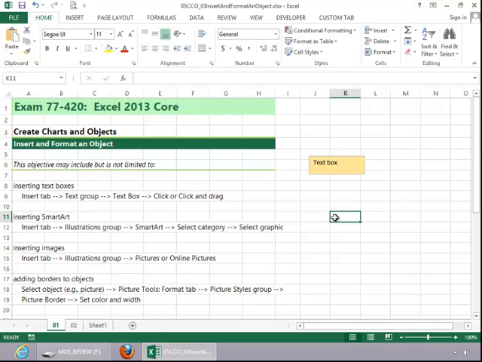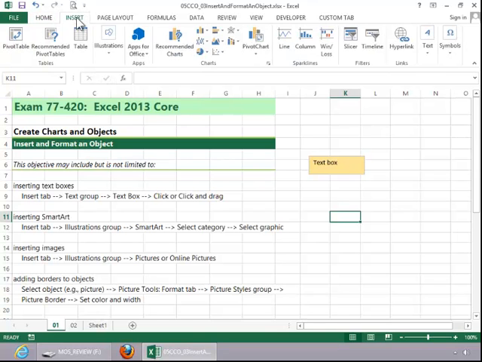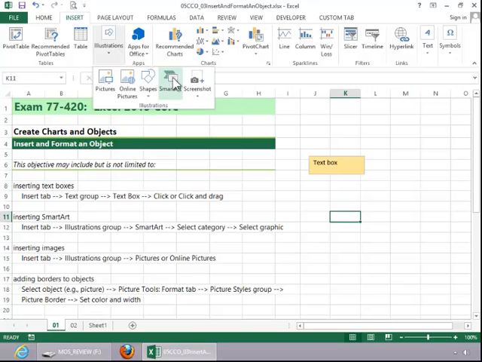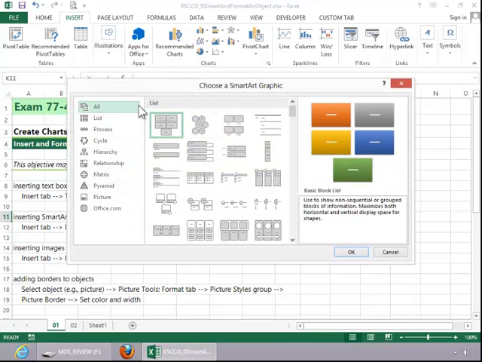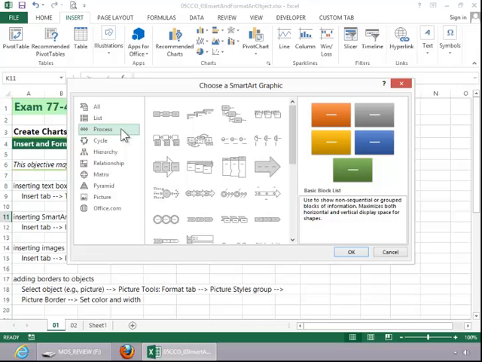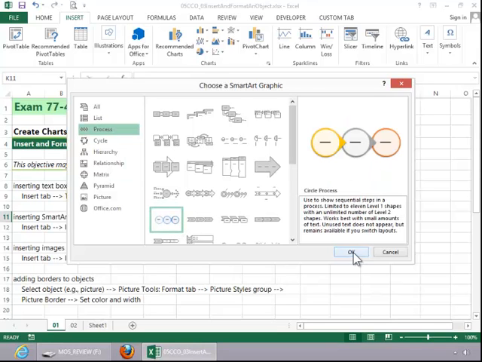To insert a SmartArt graphic, click the Insert tab, move to the Illustrations group, click on SmartArt, choose a category on the left, select a graphic in the middle, and then click OK.